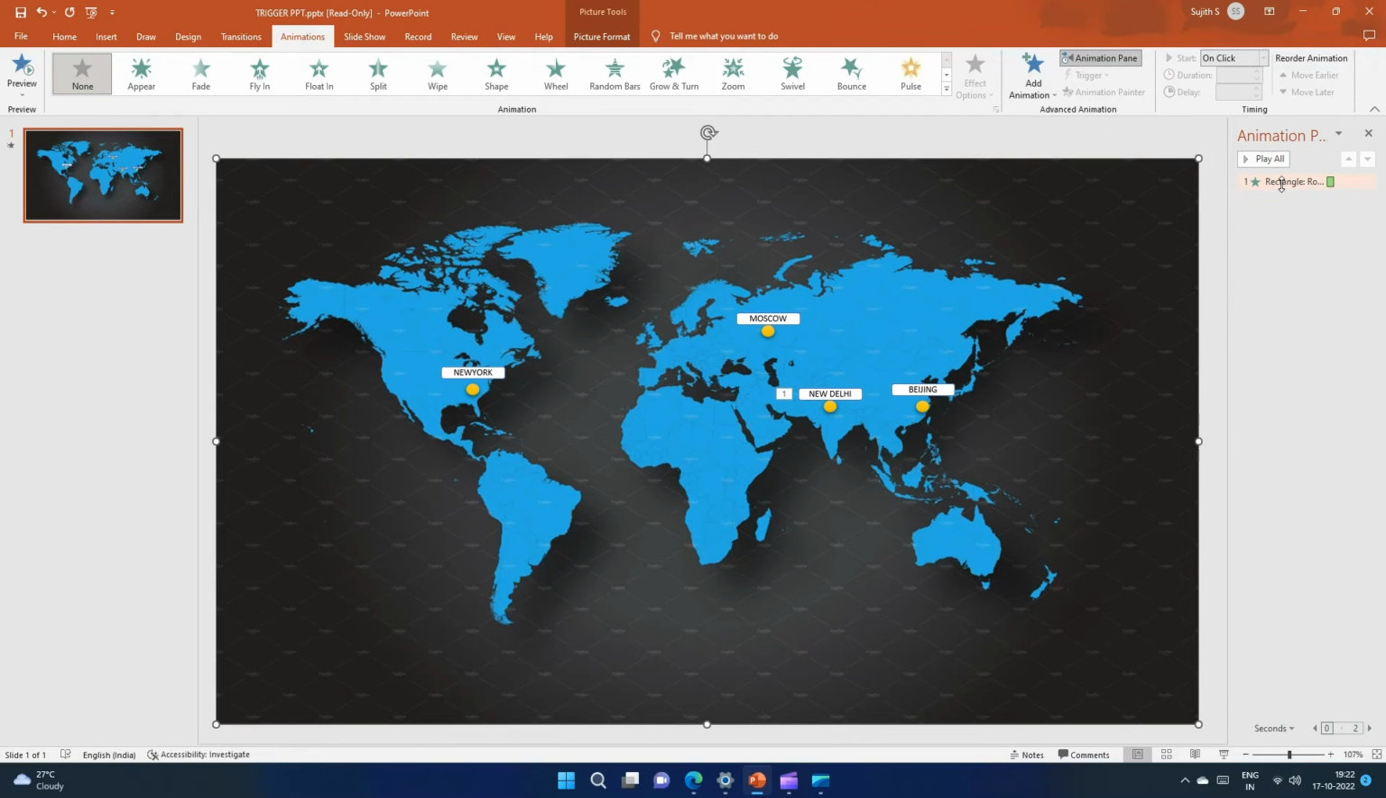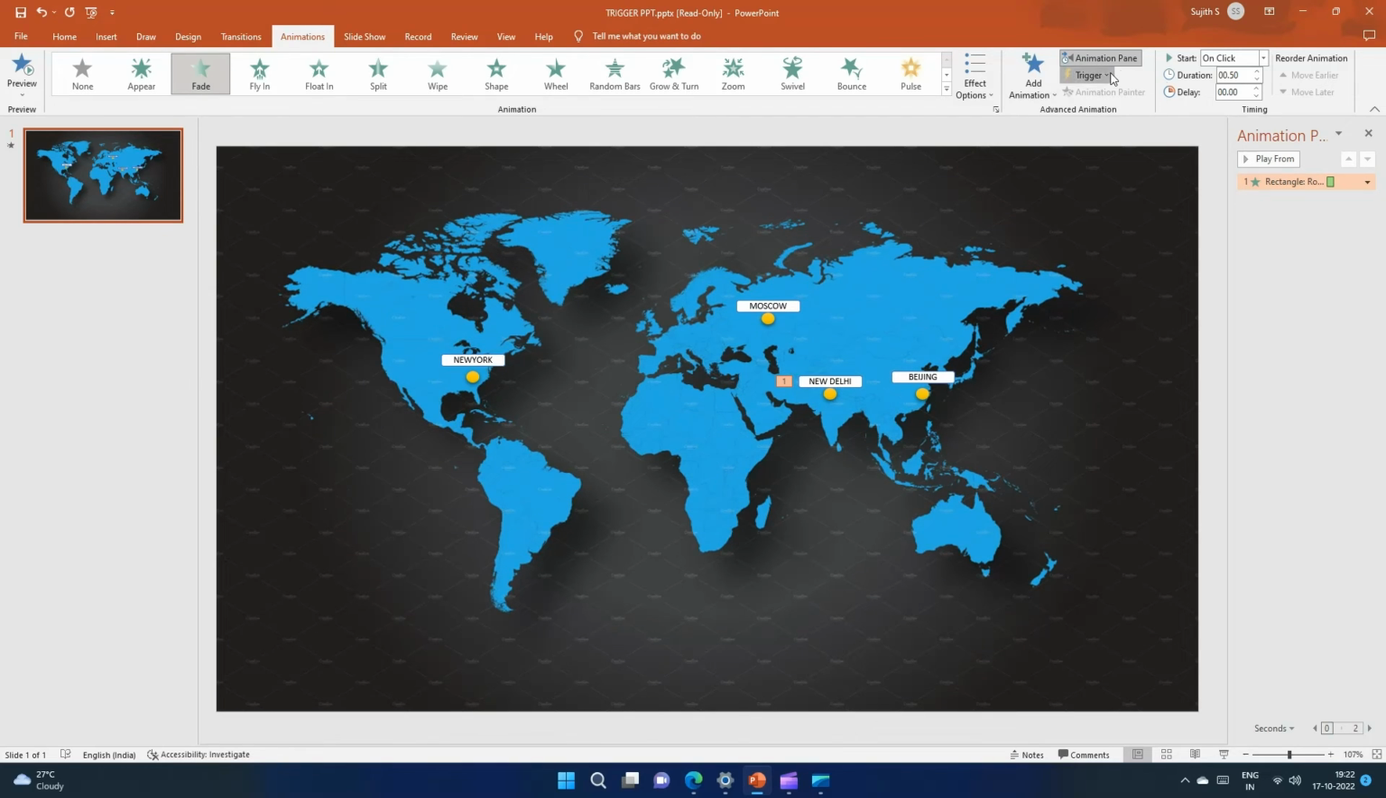Now, the important part, here we want to add some trigger. For that, select the shape, and then choose the Trigger option. Select On Click Of, then select the oval shape that you want to activate the trigger.